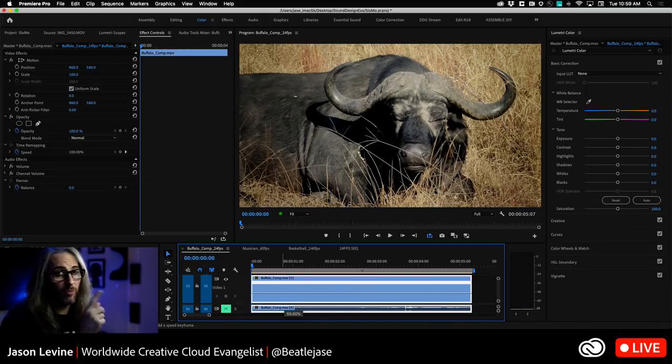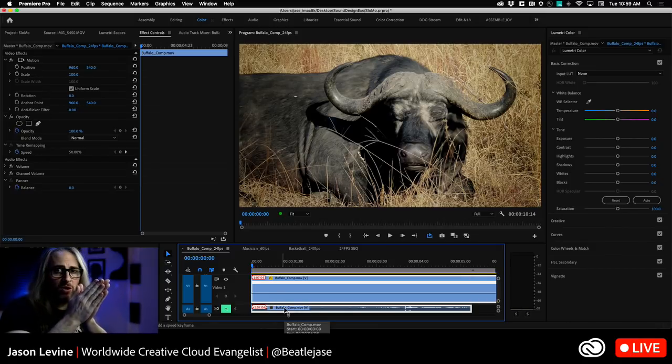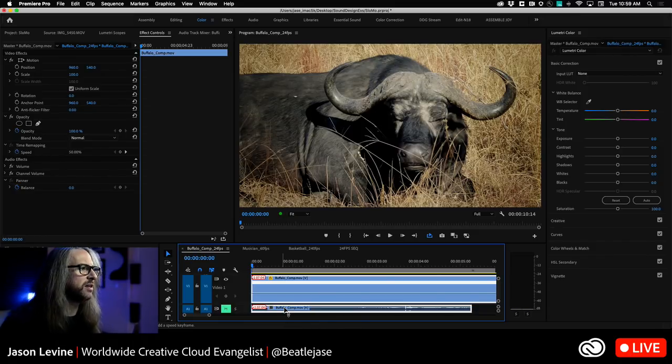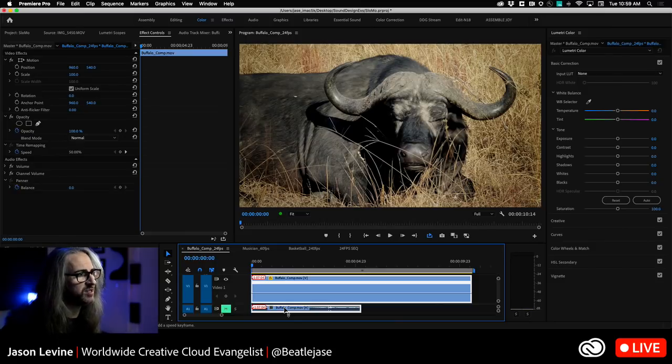Now, when I let go, pay attention to the clip inside the sequence, because what happens is you'll see that now the clip goes like this, right? Because we've slowed it down by 50%, so now it's twice as long, right? So if I were to expand back out, you can see the clip is twice as long.